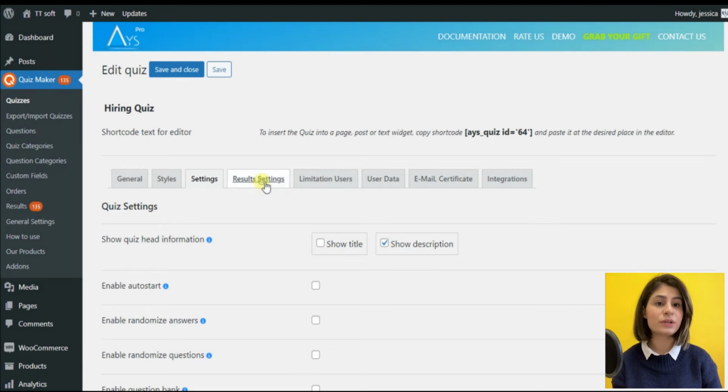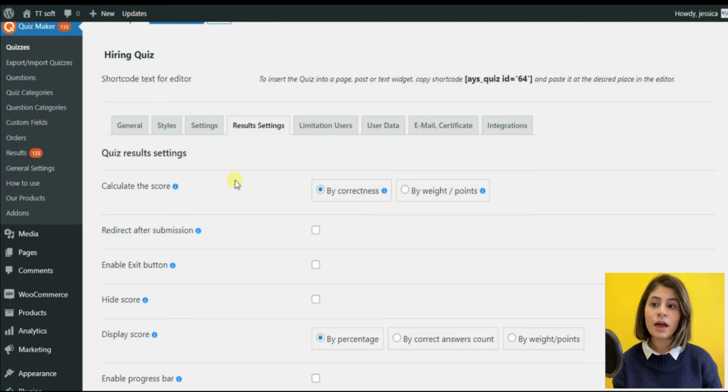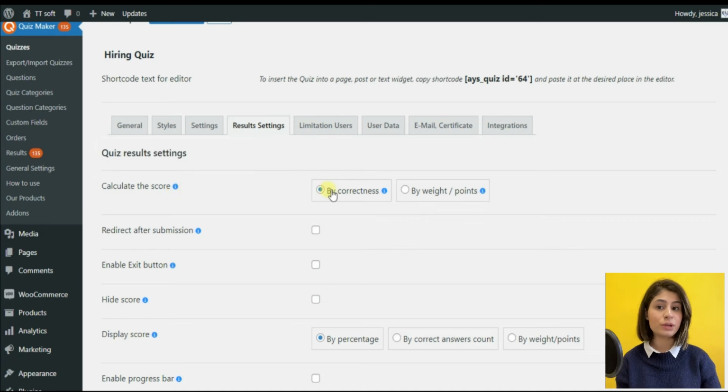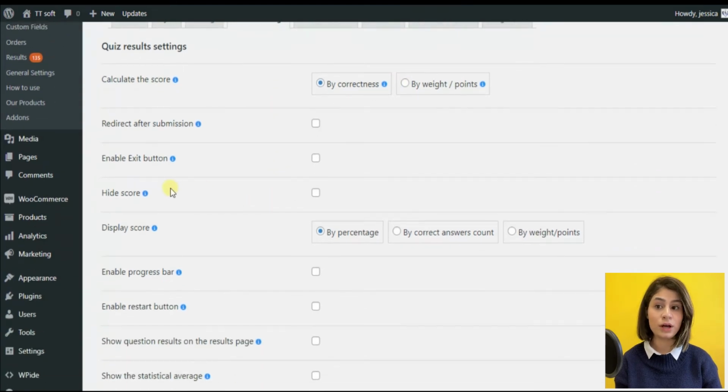Now let's move to the result settings section. The first option that we see is calculating the score. You can choose the way in which you want the scores to be calculated, by correctness or by weight points. In our case, we can use this option for IQ level checking questions as well.